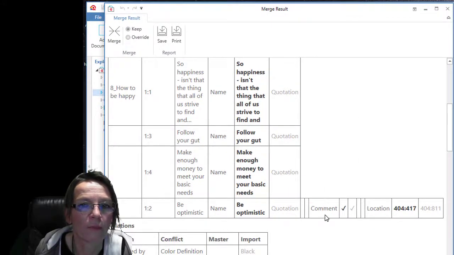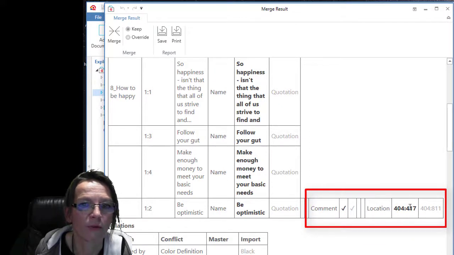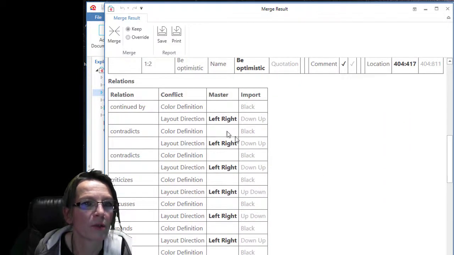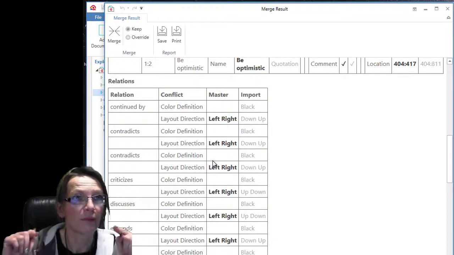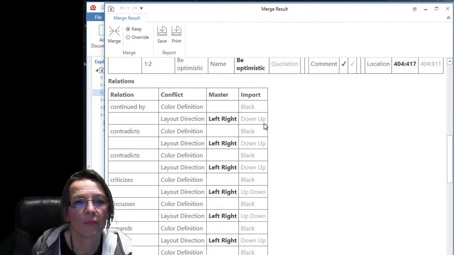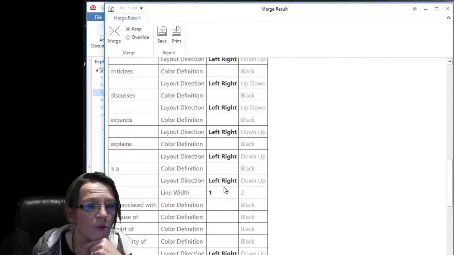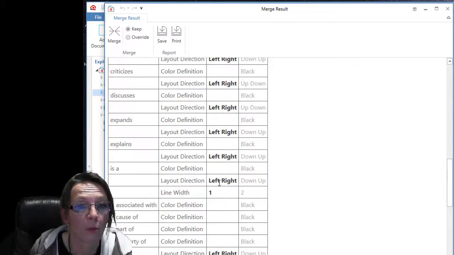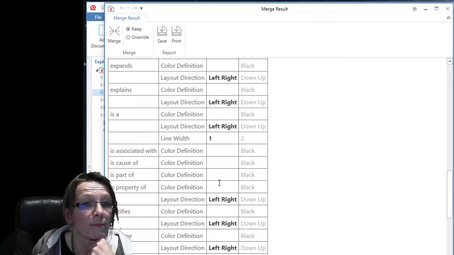And then we have a new comment, and the size has been modified. So we have actually a new location. We have increased the size, remember? And then there are some issues with relations, because the layout direction is defined differently in the Mac and the Windows versions. I haven't done any of that, but that's by default, so I just left it in. I just adjusted some of the layout directions now, but not all, just to show you that the default layout directions in the Mac are currently defined differently than in the Windows version. They are basically all down up in the Mac version, and all of these, continued by, contradicts, criticizes, and so on, are all left right in the Windows version. I hardly use the layout directions, because I either place nodes where I want them, or with the new automatic layouts in version 8 you don't need that anymore.